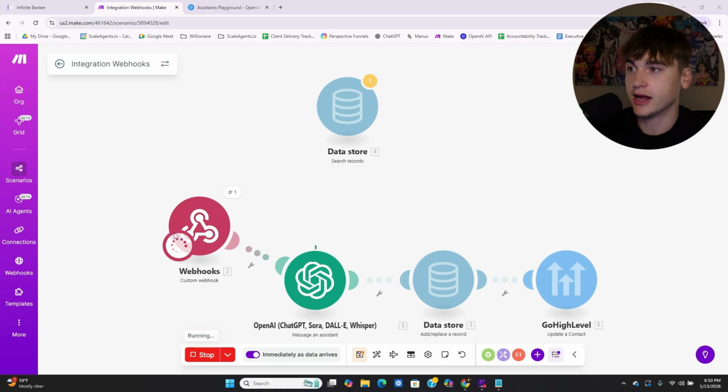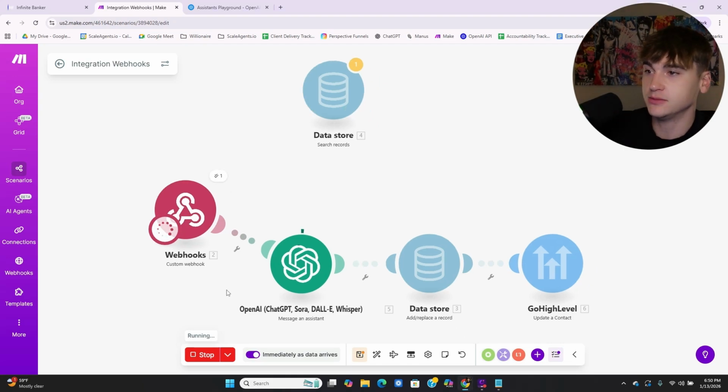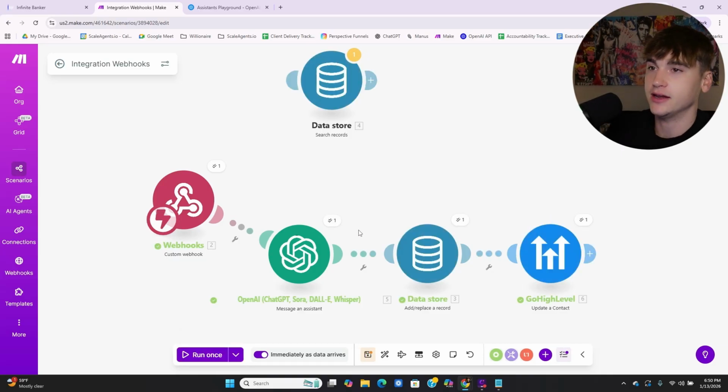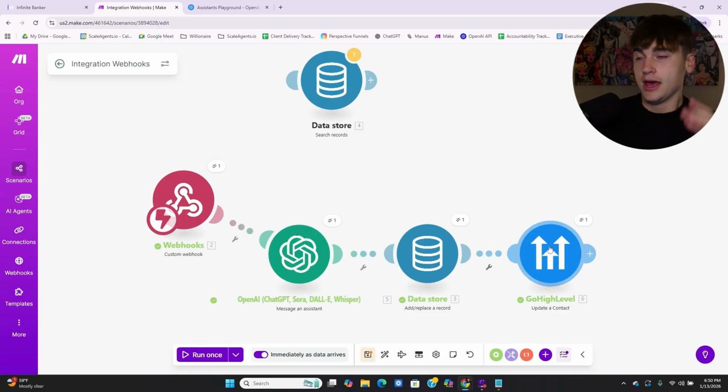So look, got that webhook received. ChatGPT is now creating a reply for me, and it may take a minute. Times vary, and then we updated that data store, pitched it back over to GoHighLevel. Awesome, awesome, awesome. So now all this information, the ball is in GoHighLevel's court.